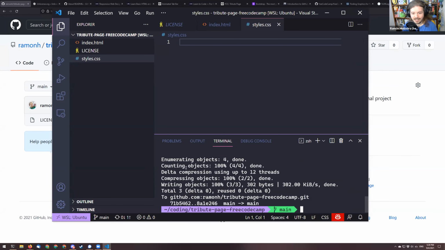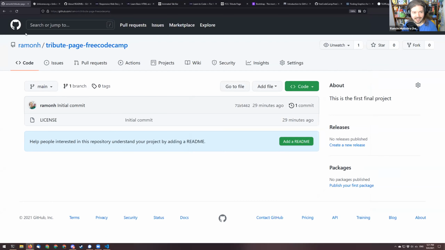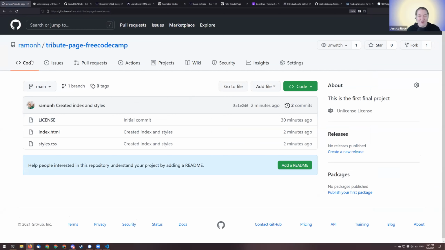We can see enumerating objects, some jargon here, but here's a cool part. It goes to github.com, Ramon H, tribute page freecodecamp.git, main to main. Let's come back to GitHub real quick, if I may, and let's go ahead and refresh my browser. And look at that. It exists now. It's got this really good commit message that we saw, created index and styles, attached to the new files.